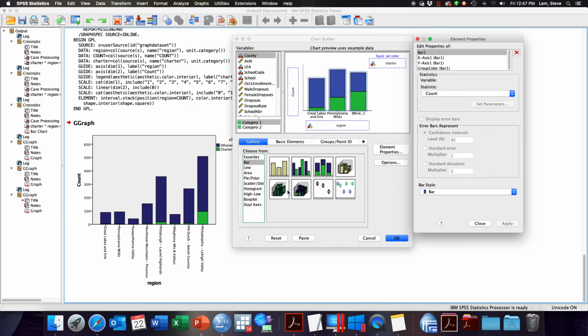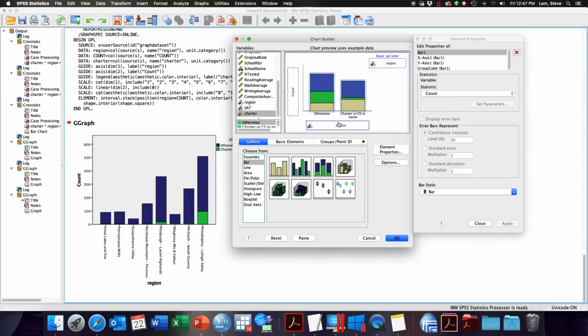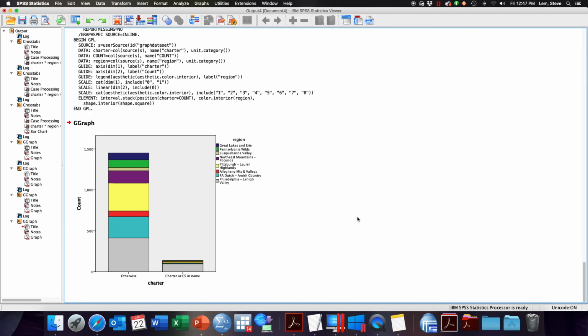You can, of course, define it the other way by flipping which variables in the stack and which variables in the x-axis. So here I'm going to put region in the cluster, and I'm going to put charter in the x-axis. Once again, the information presented in the clustered bar chart and stacked bar chart is identical. It'll be your job as the researcher and presenter to determine which figure looks best for the information you're trying to convey to your audience.